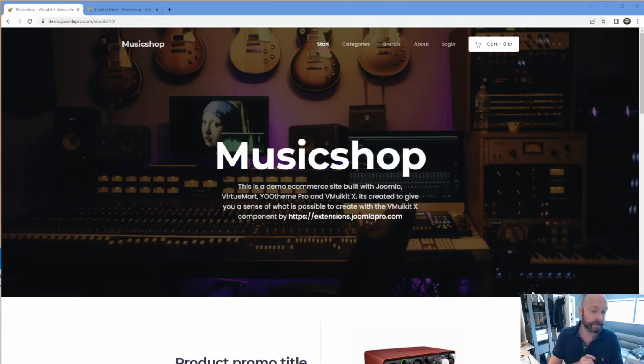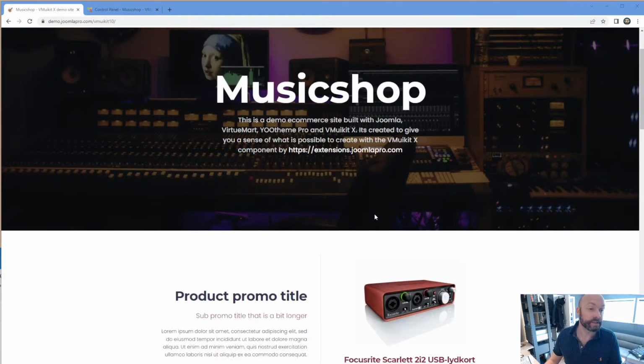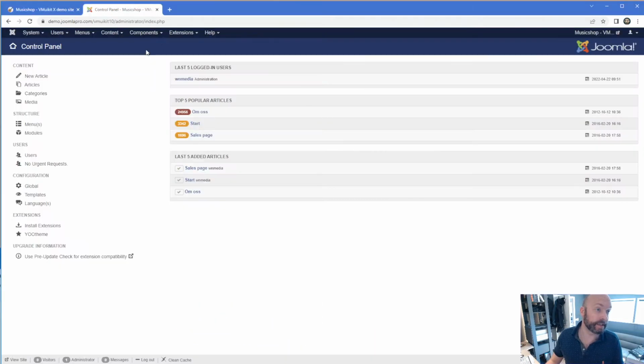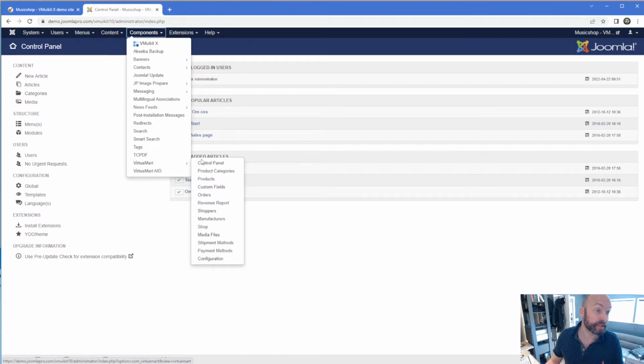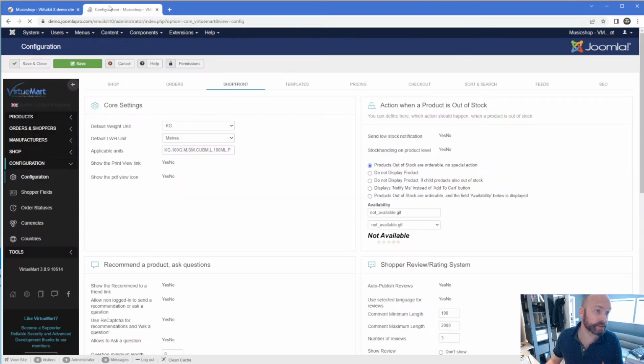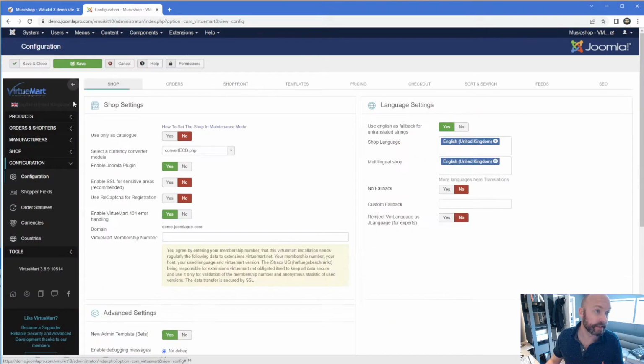Okay, in this short tutorial, I'm going to show how to add the VirtueMart review system to a shop with VMuikit X installed. So let's just check the configuration.